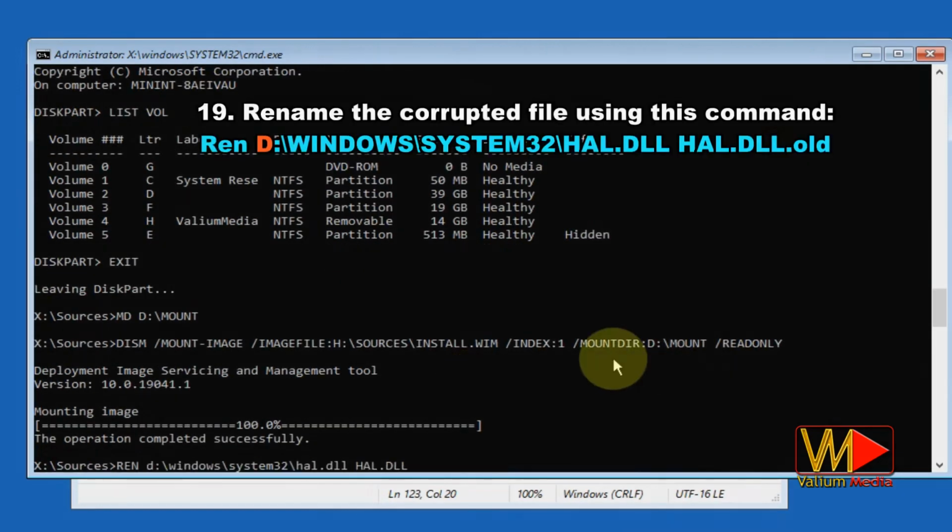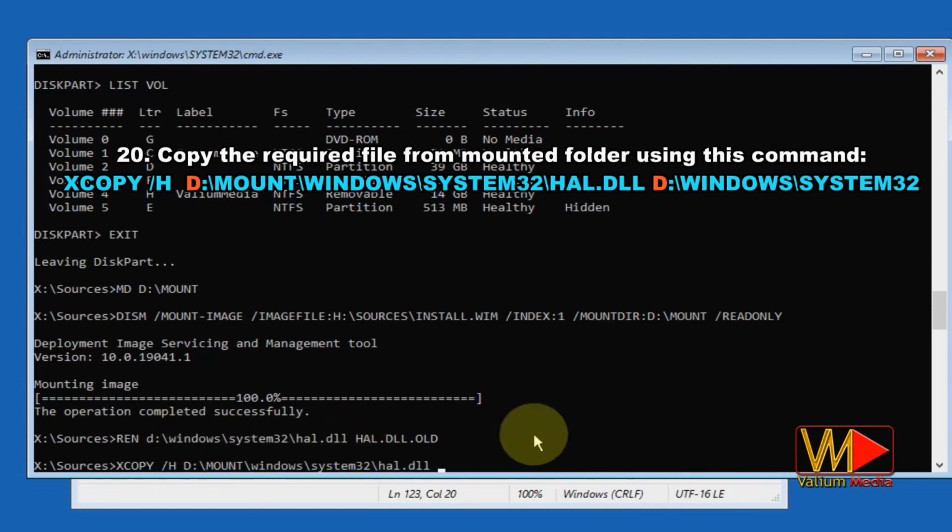Rename the corrupted file using this command. Copy the required file from mounted folder using this command.